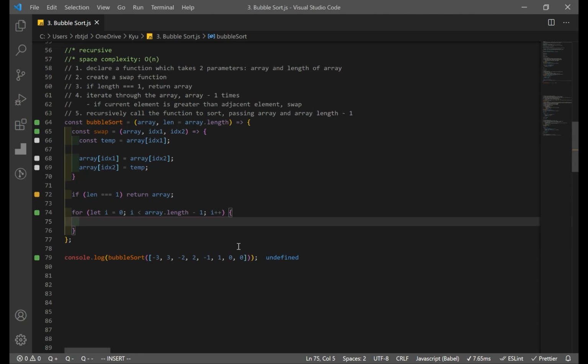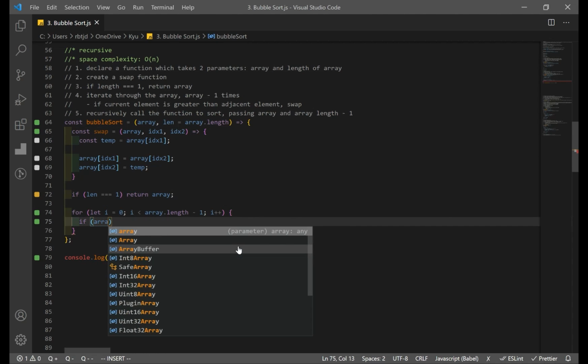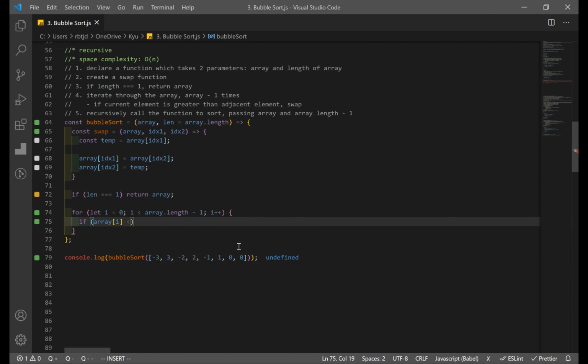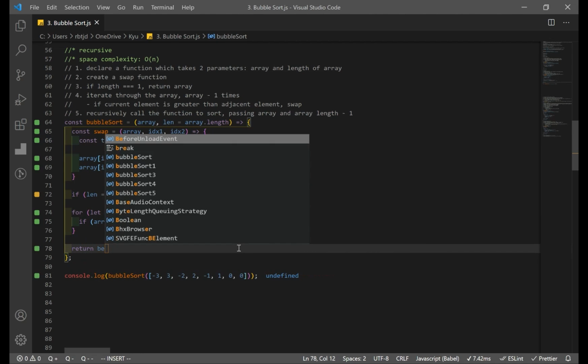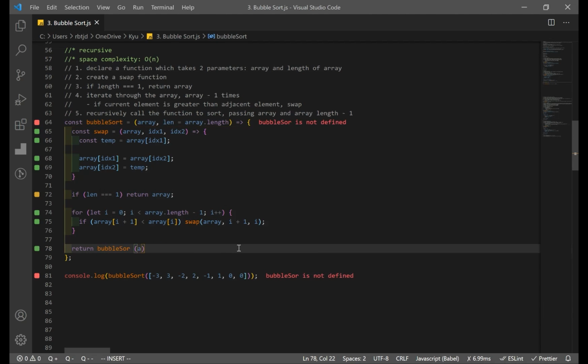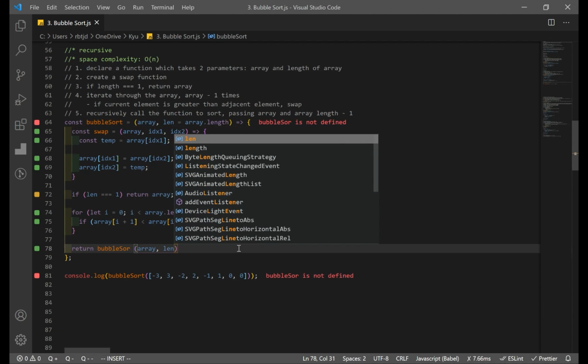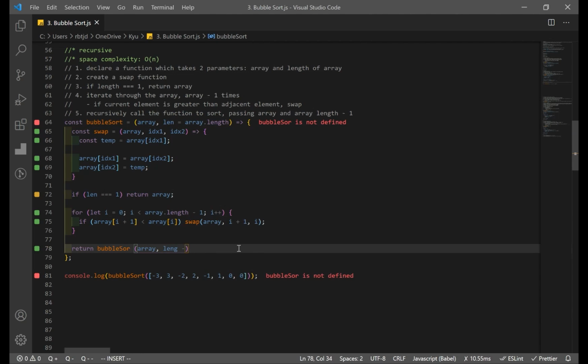And let's check. Now we need our if statement. So if the current element, array at index i, is larger than my adjacent element, so they're out of order, what I'm going to do is swap, pass in the array, pass in the index and my other index. And finally, I'm going to recursively return this function, bubble sort, and it's going to take in array, and I'm going to decrement length by 1. It should be bubble sort.